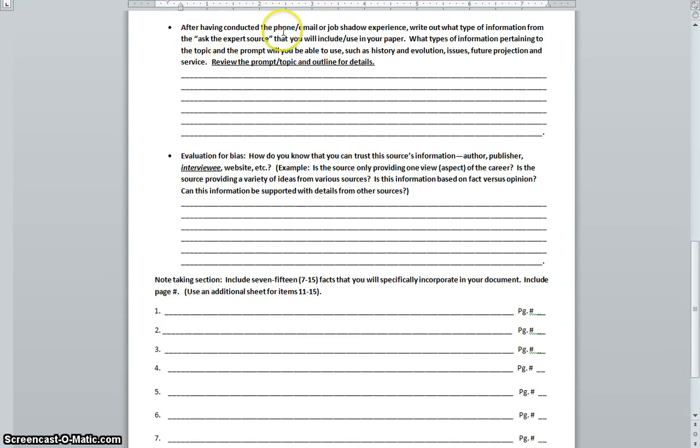After you've conducted your phone, email, or job shadow experience, what type of information from your Ask the Expert source will you include in the paper? And again, you have several components of this project, and we mentioned that above in that chart at the very top of this page. So what information did they give you? And be specific, because later when you present this, you want to have as much information reminding yourself so you can give the details to your audience of what you're getting from this experience.